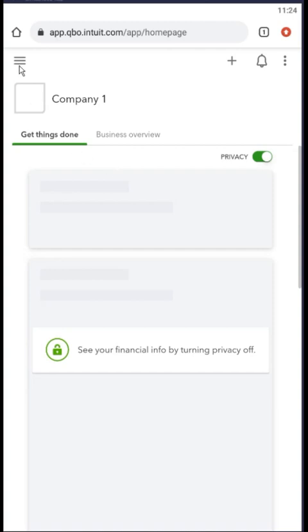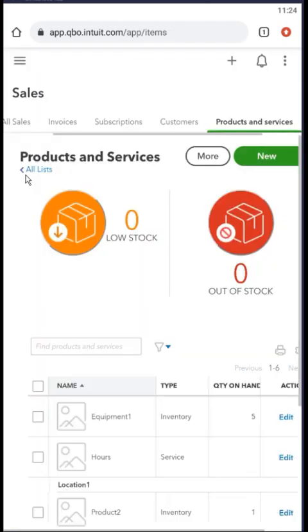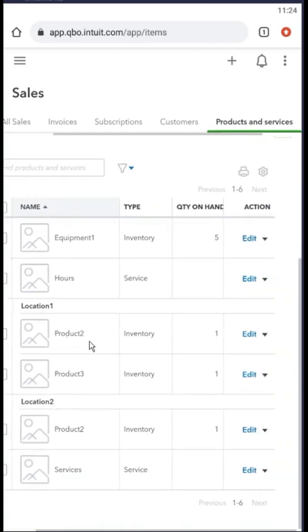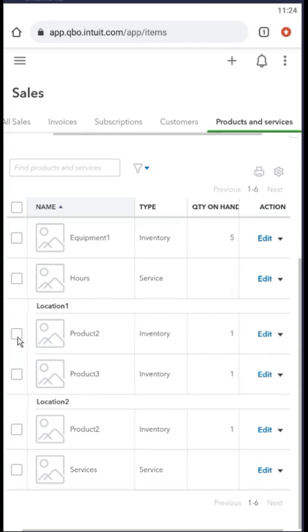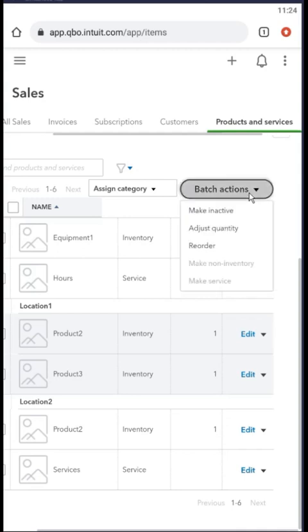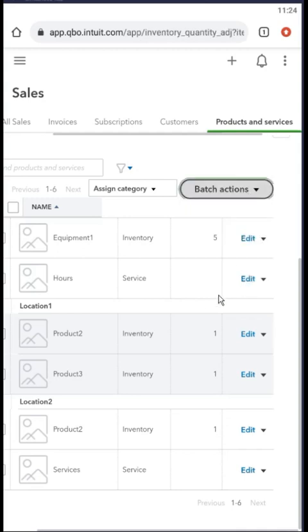To make an inventory adjustment, we go to Sales, choose Products and Services, and scroll down. We need to adjust the quantity for both Product 2 and Product 3 in Location 1. Turn on the checkbox for both of them. Go to Batch Actions, and choose Adjust Quantity.